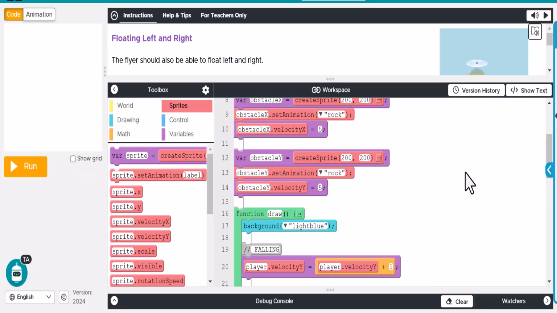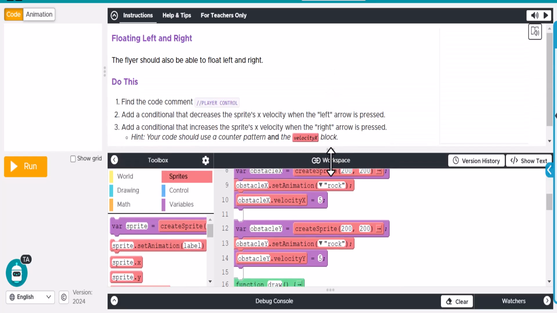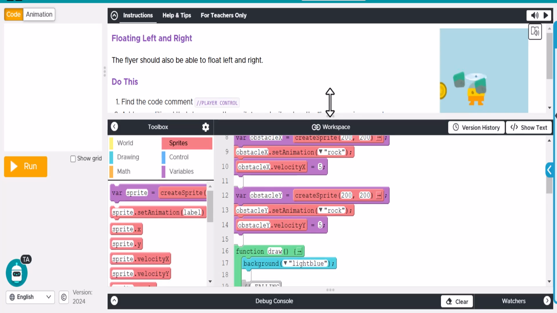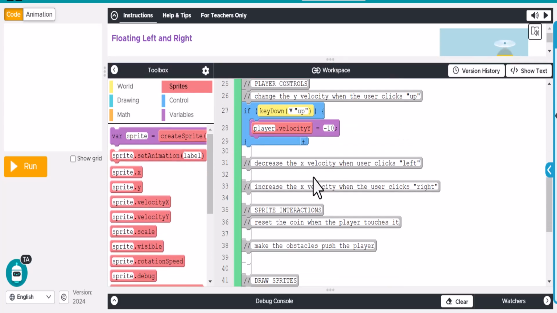Okay, so in step 5 here now, it says the player should also be able to float left and right. So very similar to what we did before. It says find the player control, and we're going to affect the velocity x. So if we go down here, you can see that we have decreased the x velocity when the user clicks left, and increased the x velocity when the user clicks right. So we're going to set this up very similar to what we did with this.